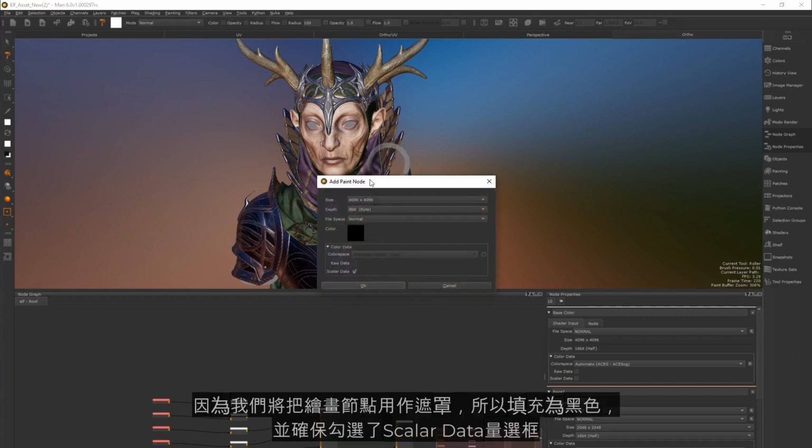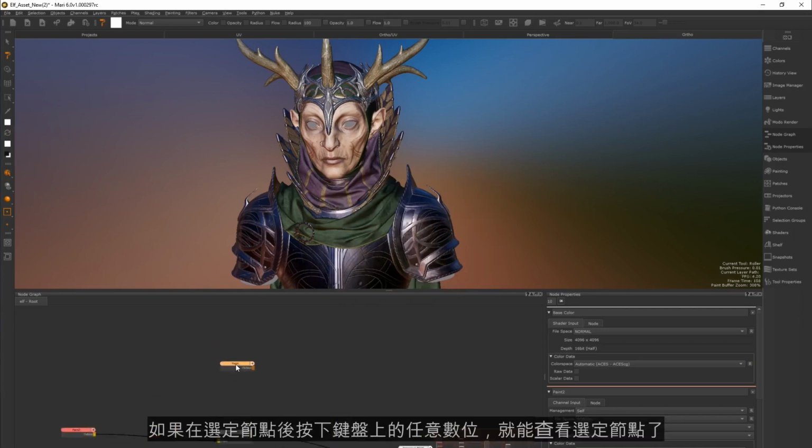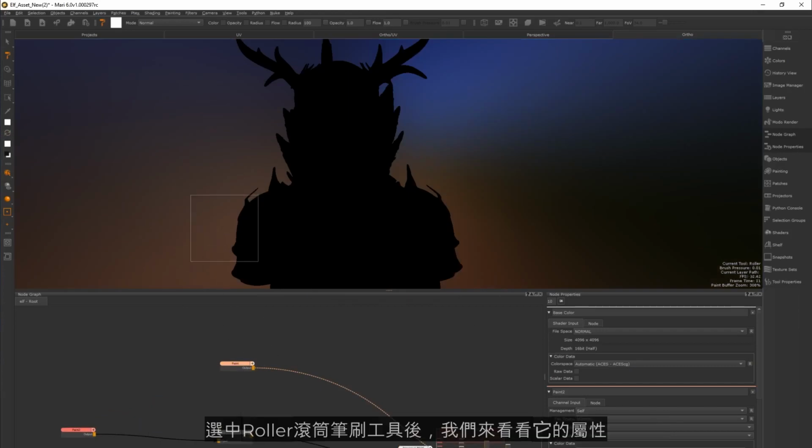Let's fill it with black and make sure we check the scalar checkbox, as we'll be using the paint node as a mask. It's also important that the foreground is white, as we're going to be painting on black. If you press any number on your keyboard after selecting a node, you'll be able to see the node that you're looking at. Having selected the roller brush tool, let's look at its properties.